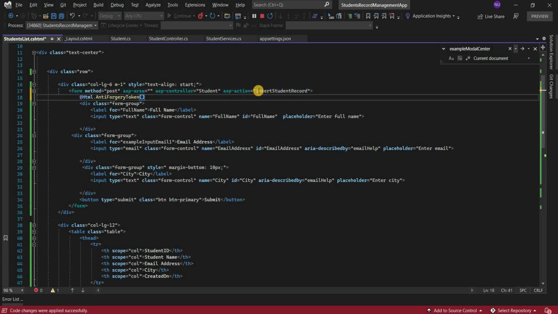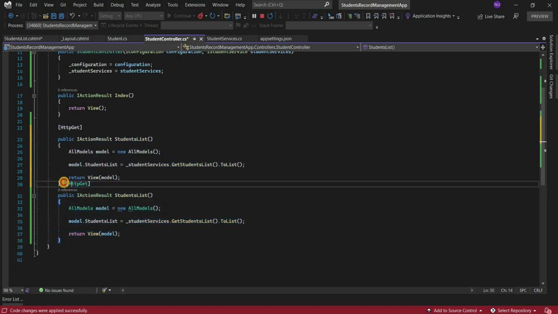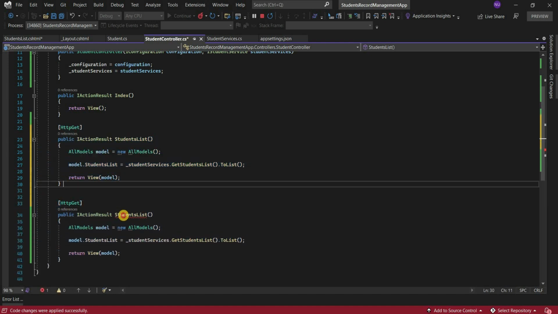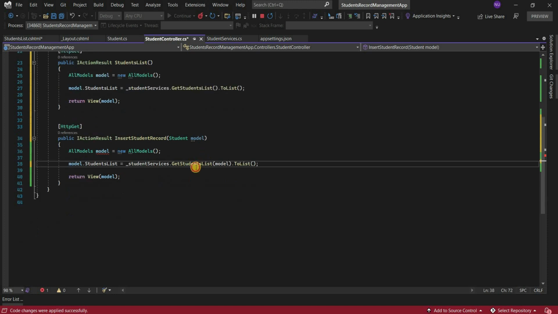Now I will declare and define this method inside our student controller. Control T. Okay guys, the name will be InsertStudentRecord, and inside this method we will pass the model, and I will post this model inside our main method, which is InsertStudentRecord. I have already declared this method, don't worry guys.